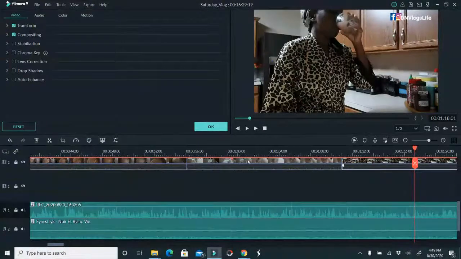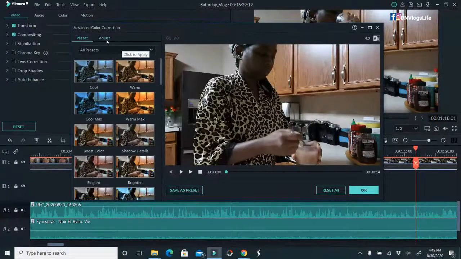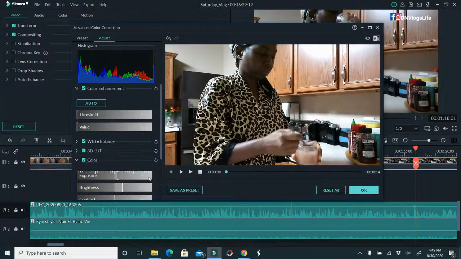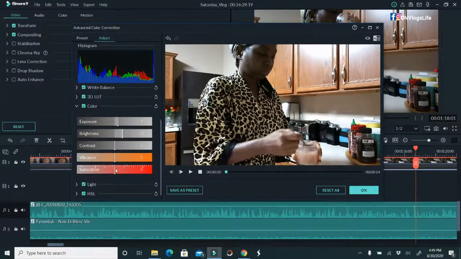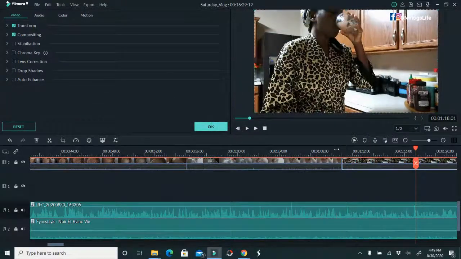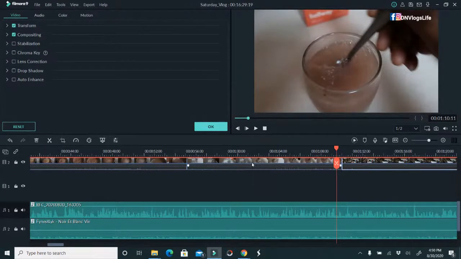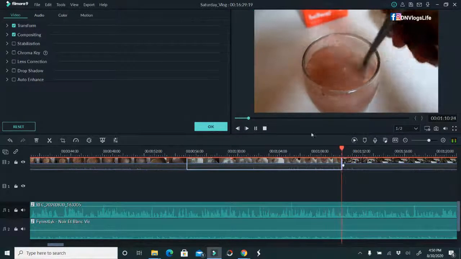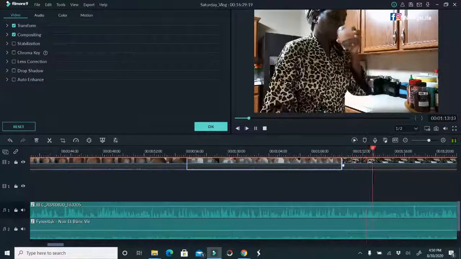Okay, this part looks a bit dark to me, so I'm going to adjust it. I'm going to brighten it up a little bit more, add a little bit of exposure, and then add some saturation just to let the colors pop a little bit. Contrast, I think that's good. See the difference? You might not see it, it's very slight. I want to also do the same thing for this clip, just brighten it up like that. Okay, that's good.